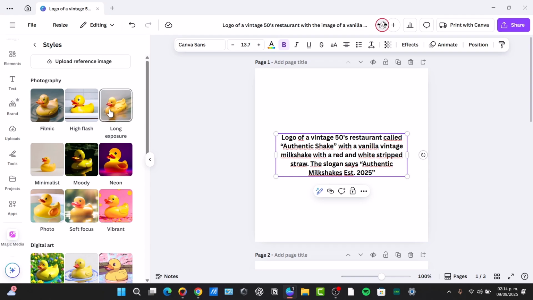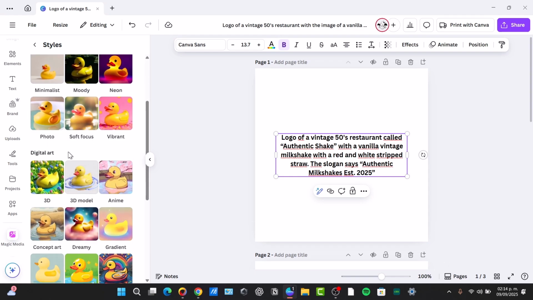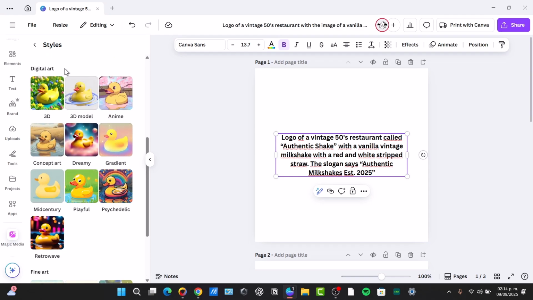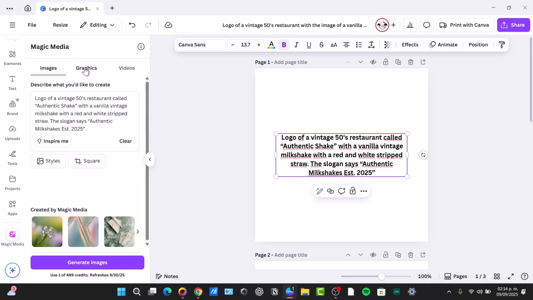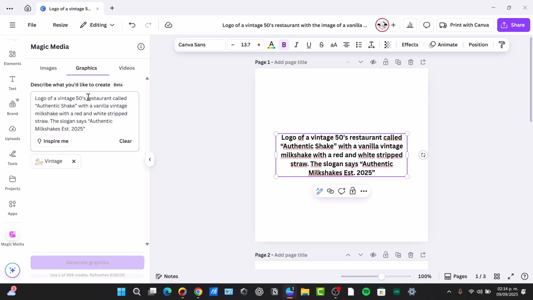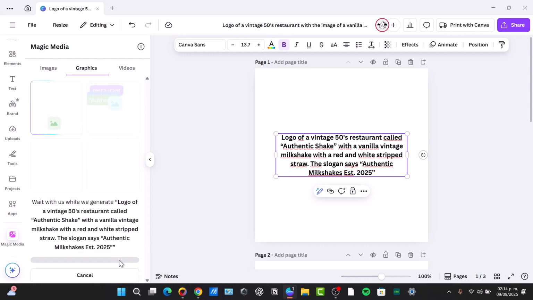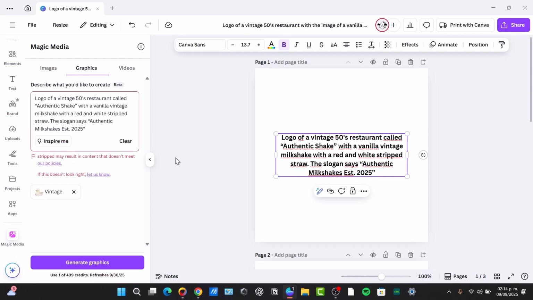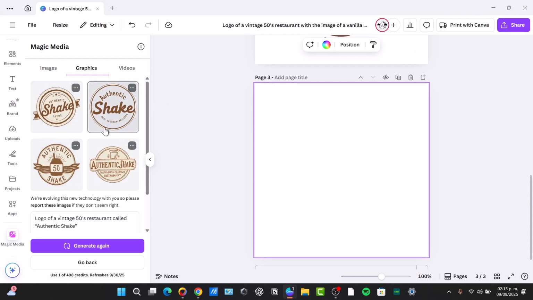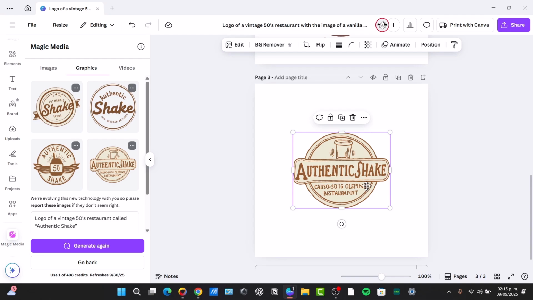Now in style, I can choose the style of photography, digital art, fine art. I'm going to go for digital art. You can even go back and look for graphics and styles once again, and see if there's something that you like the most. For example, this one, and keep the option that says generate some graphics. Now, once you finish this specific process, it might generate an actual logo for you. And the only thing you need to do is select the generated element. For example, this one, it does look really good.